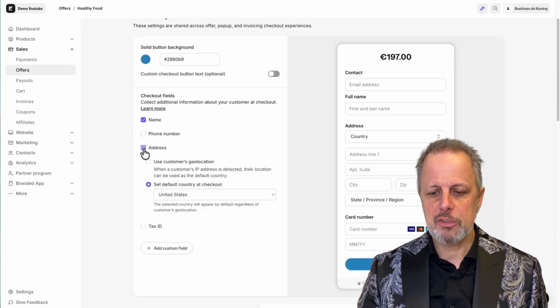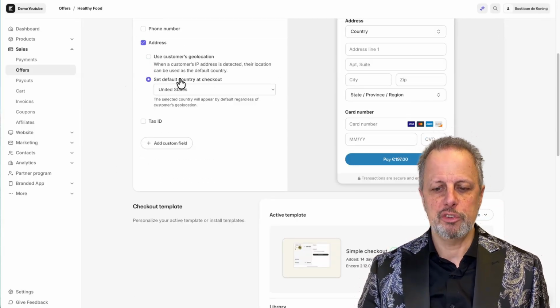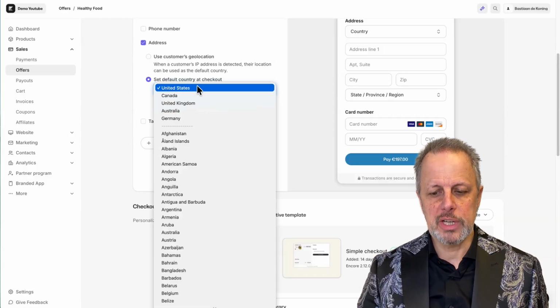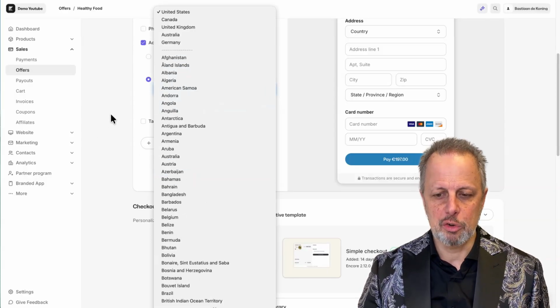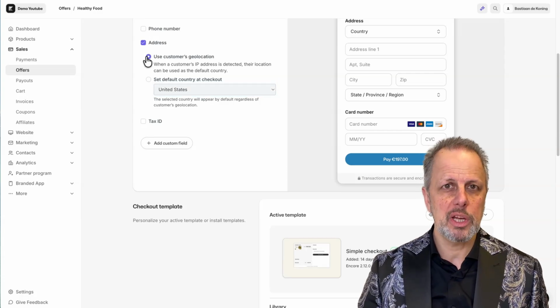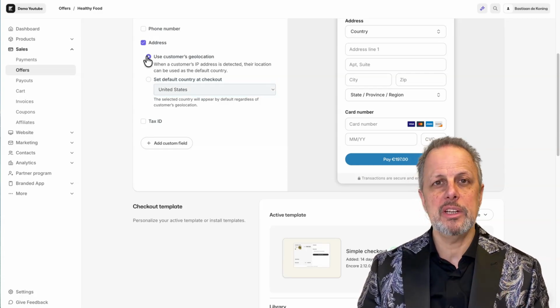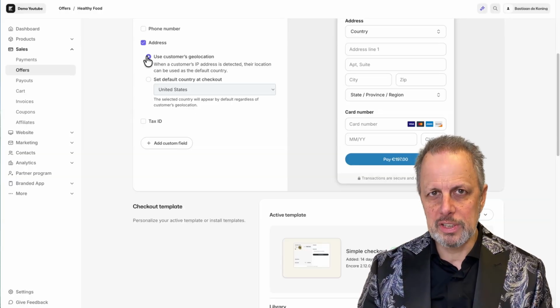I'll select address, and here you can select the default country at the checkout. This is on default United States, but you can choose any country. But I prefer to use the customer geolocation, and now the checkout form will immediately fill in the country they are currently in.